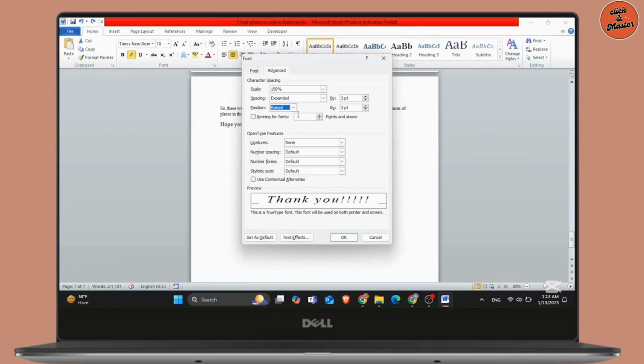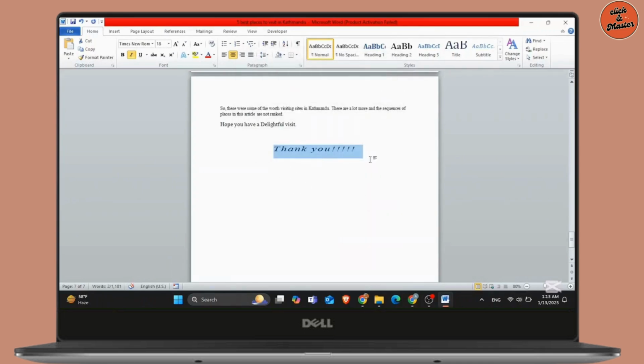After that, check the box for kerning of fonts. Then after, click on OK. And that's it. Just like that, you will be able to adjust spacing between letters in Microsoft Word.